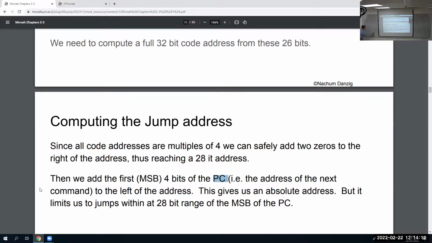The problem is, let's say this is my PC, right? My PC is some number. For sure, there's 2 zeros at the end, right? Because it's got to be. So that's my PC. I didn't write 32 numbers here, but let's imagine I did. Now, I want to jump.